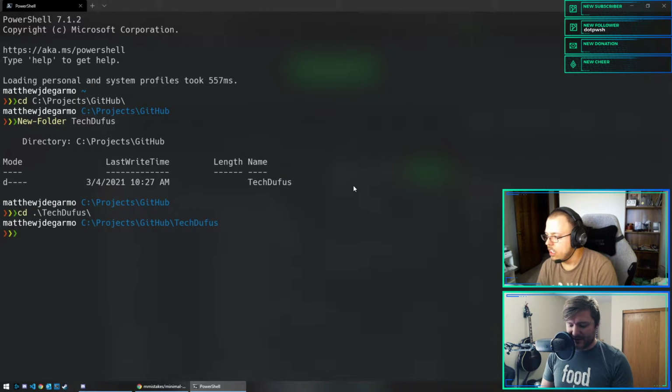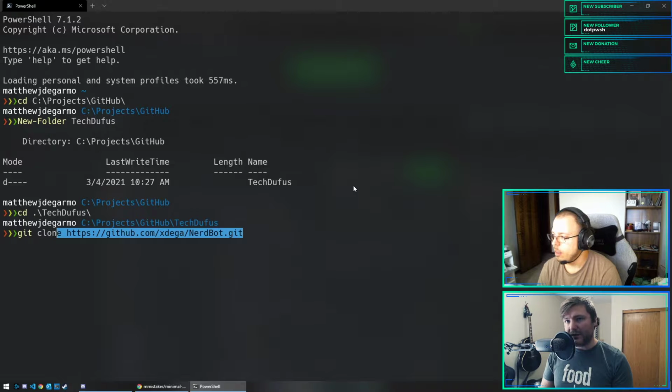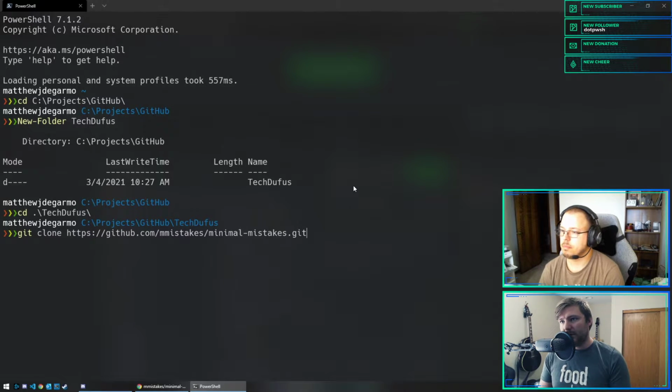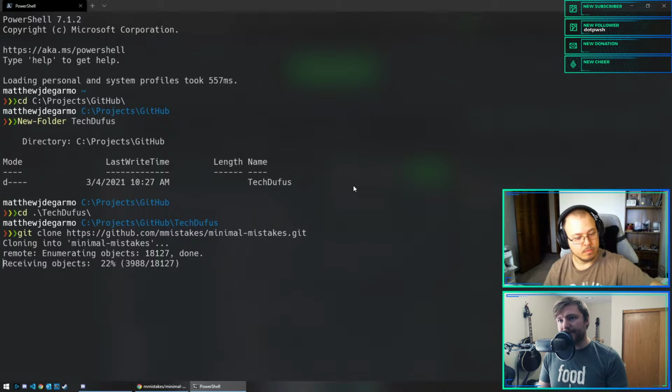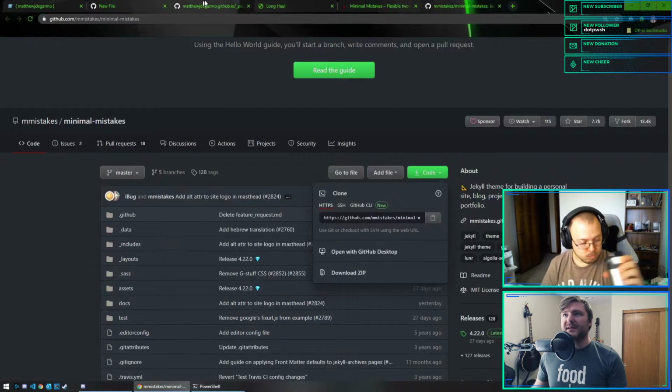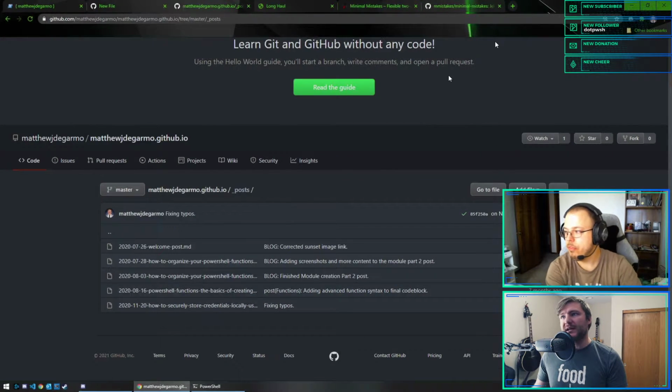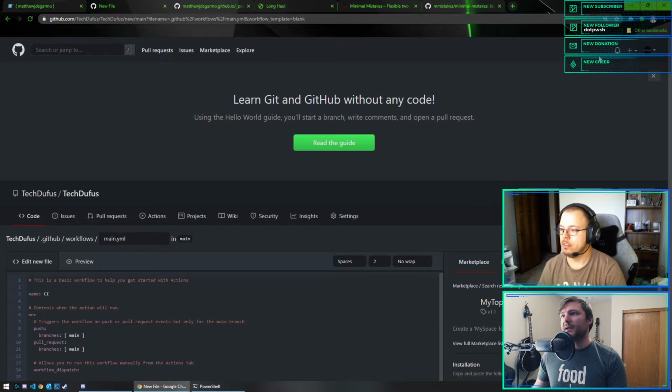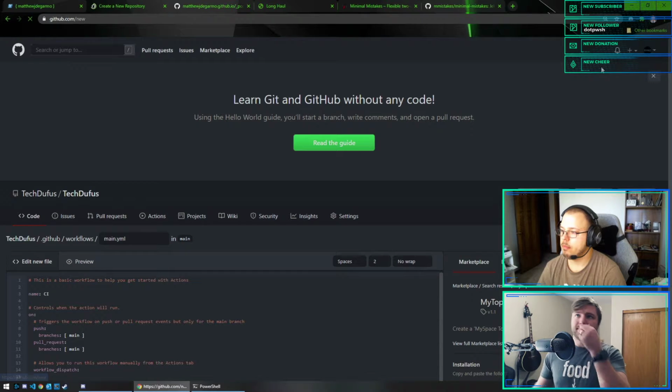All right, so now I made a new folder, git clone the minimal mistakes repo. I'm basically redoing all the steps I just walked Brandon through. So I'm gonna come out here and I'm gonna make my tech doofus repository.